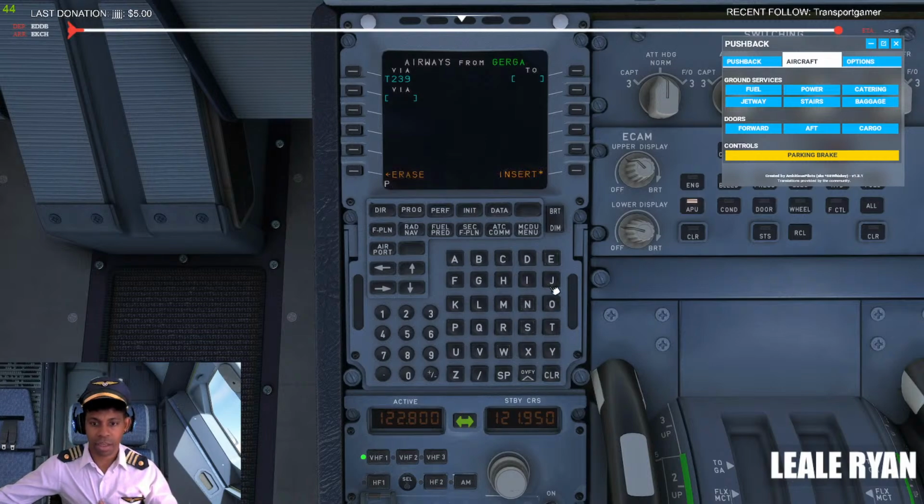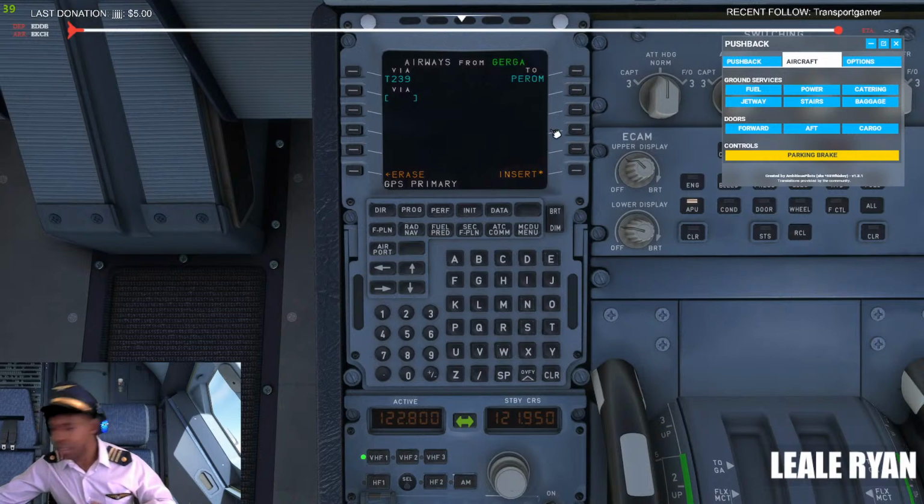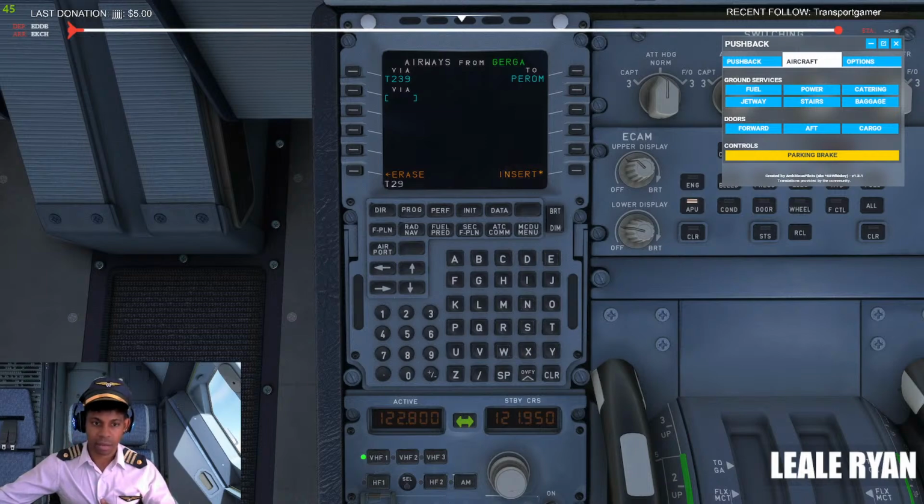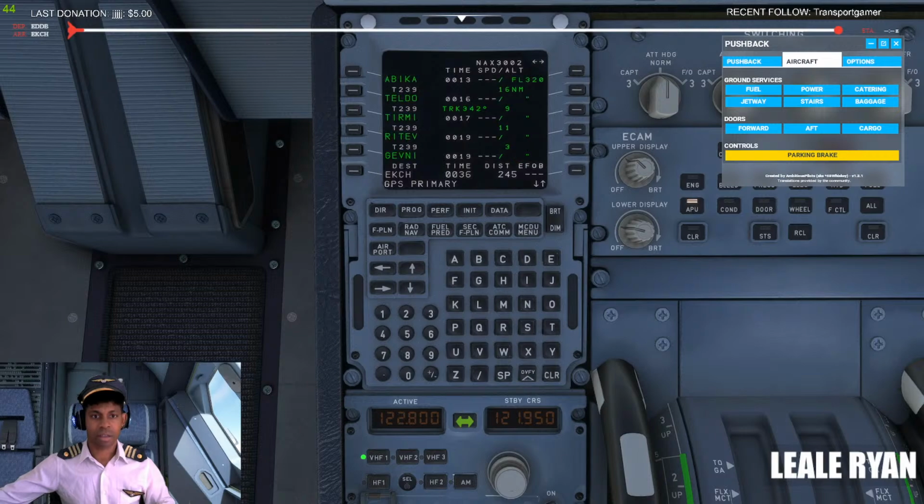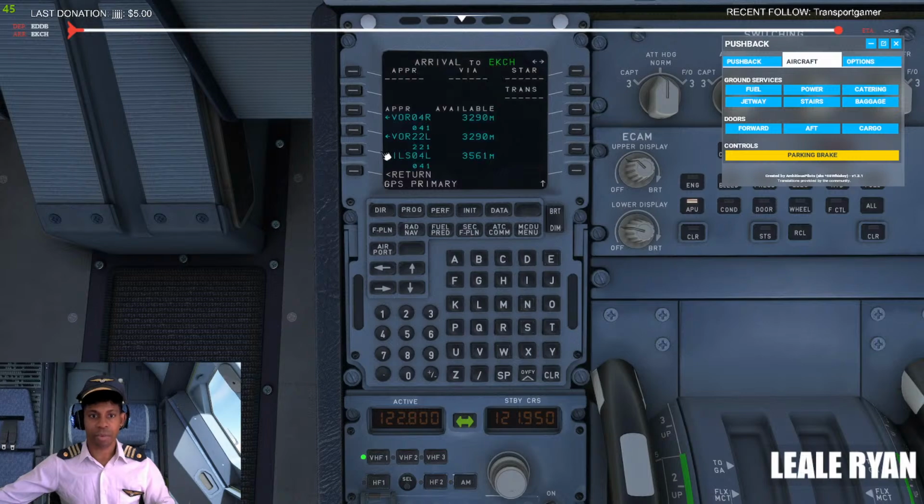Once this loads up, P-E-R-O-M, and then Perom connects to another airway, Tango 298, and that connects to Monarch. Okay, and the Monarch arrival. Okay, that's pretty easy. ECH arrival into runway 22.